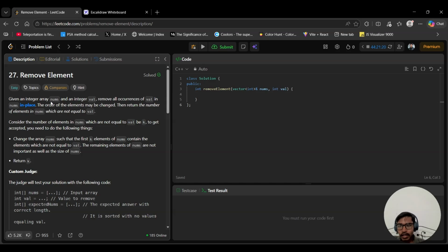Given an integer array nums and an integer val, remove all occurrences of val in nums in place. The order of the elements may be changed. Then return the number of elements in nums which are not equal to val. Consider the number of elements in nums which are not equal to val as k. To get accepted, you need to do the following things. Change the array nums such that the first k elements of nums contain the elements which are not equal to val. The remaining elements of nums are not important, as well as the size of nums. And we need to return k.